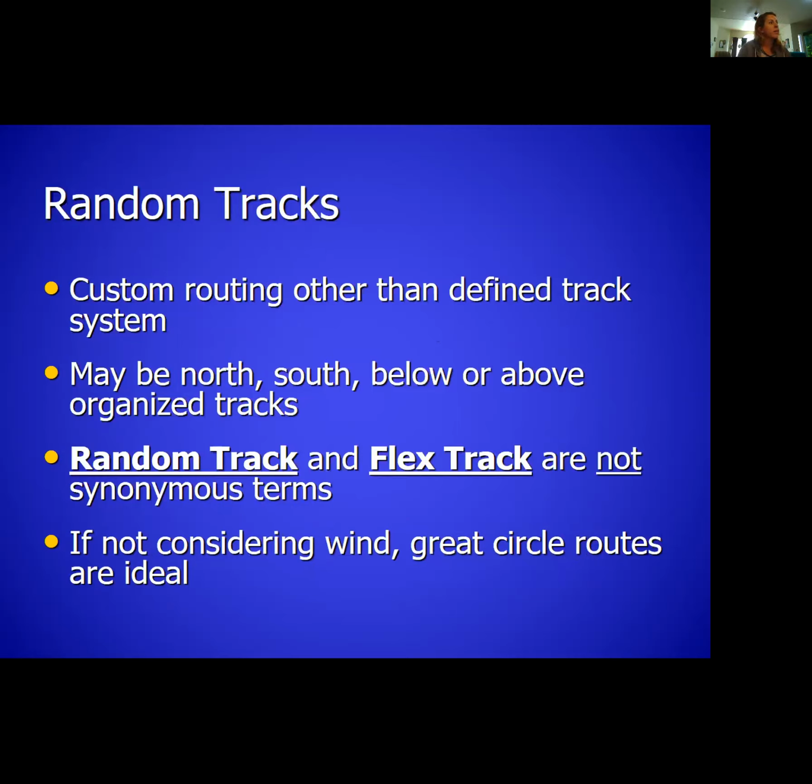And then random tracks are what I flew over the ocean, because no one really cares where a C-130 flies, because we're flying at, if we're loaded down, 20,000 feet. You need to see what I'm saying? Like, no one flies that low over the ocean except for us. So ATC basically clears you direct wherever you want to go at those altitudes.